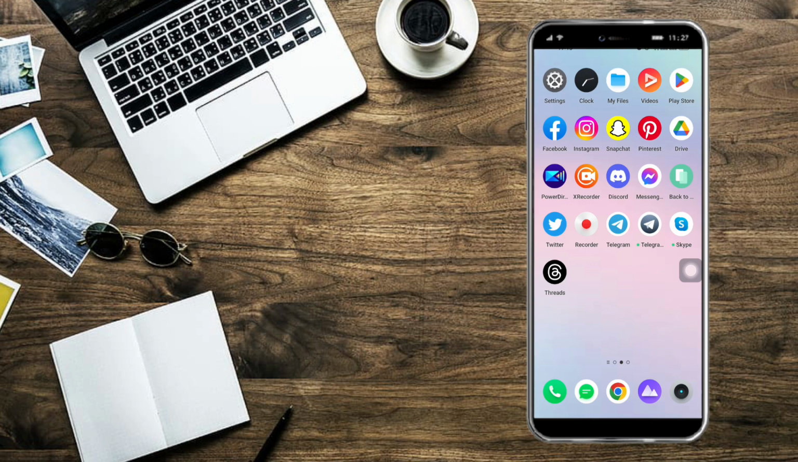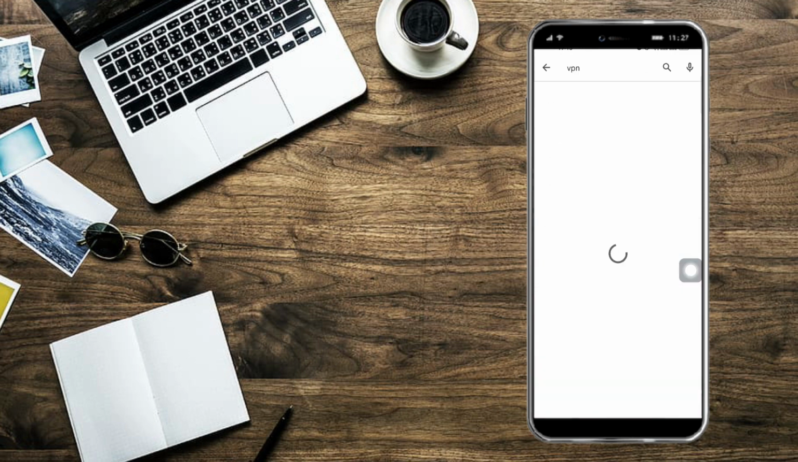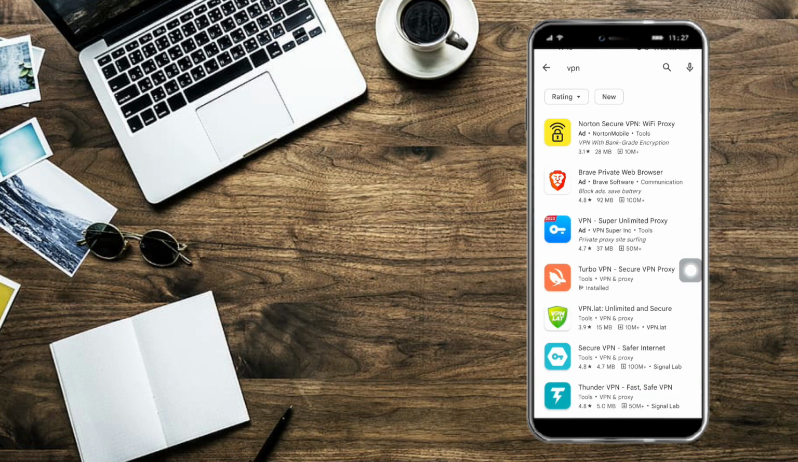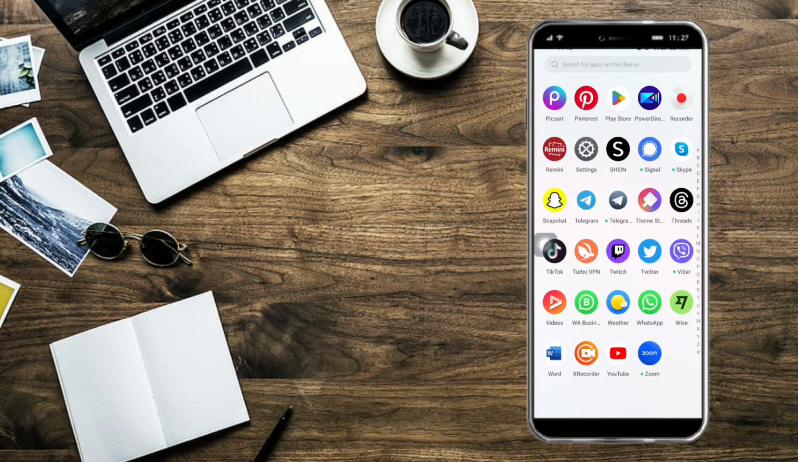To do that, just head over to the Play Store or App Store and search for VPN right here, and you can see a lot of options. You can install Norton right here, or you can choose from this list. What I recommend is ExpressVPN, or this one right here if you want the free VPN. Just install that, and after that you can open it. So let's head over to Turbo VPN.